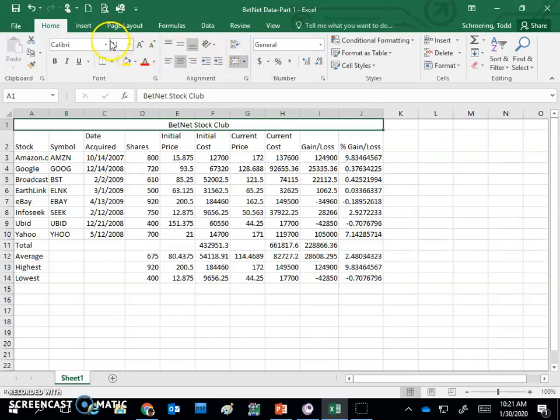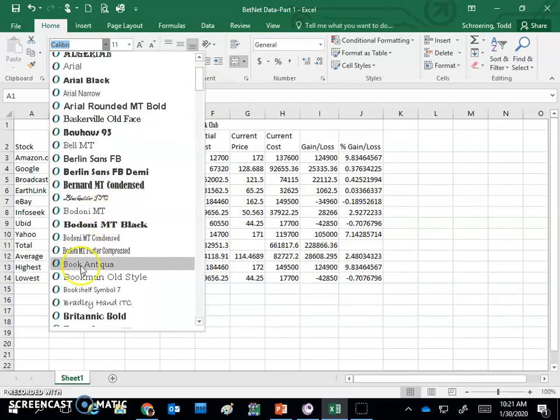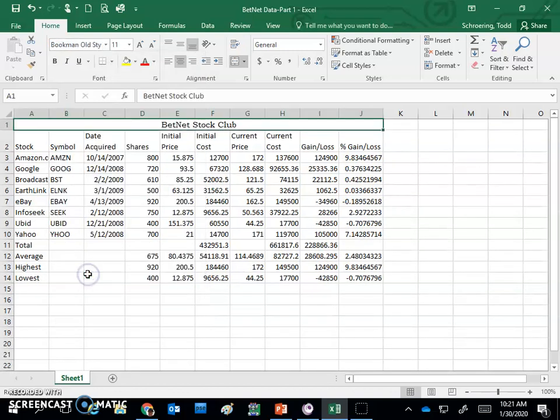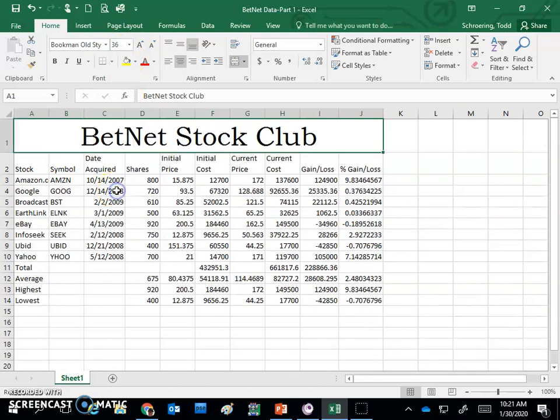We're going to change the font on this to the font Bookman Old Style. You might have to scroll down just a little bit to find it. We're going to change the font size to 36 point. Now we're going to do a couple things to this that we haven't done previously.